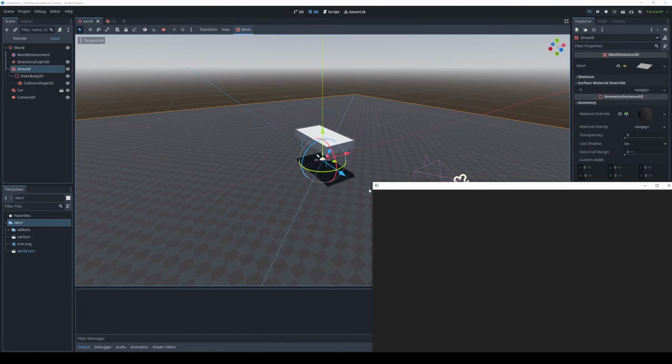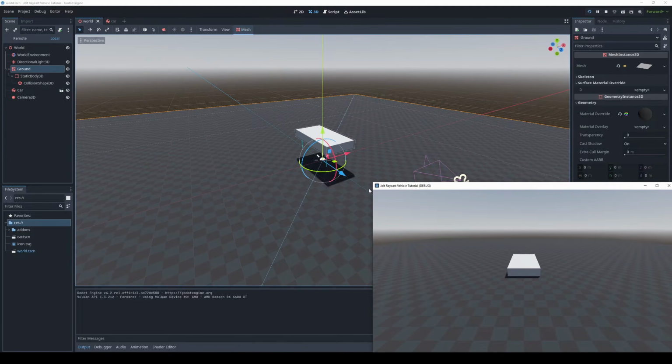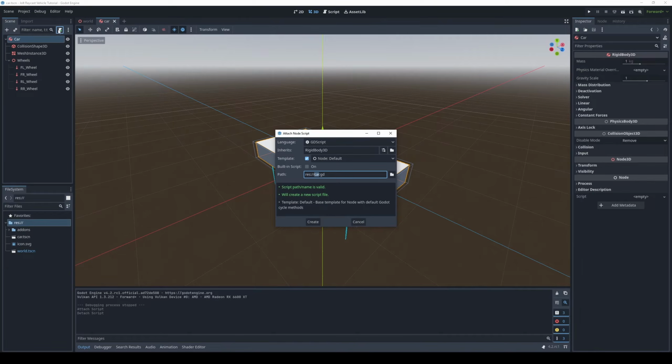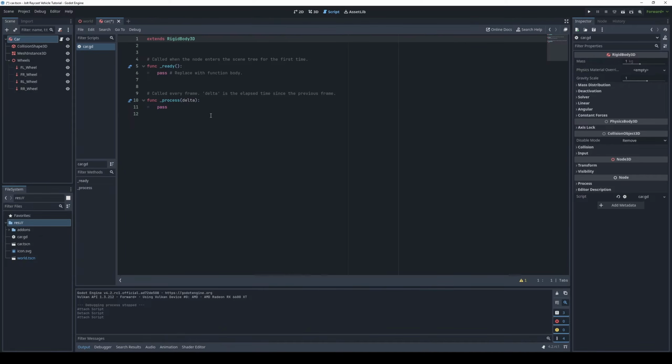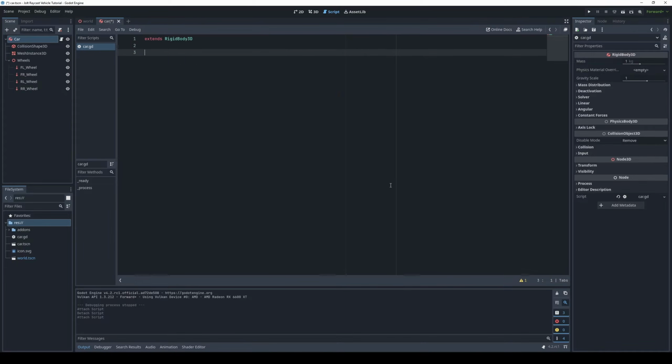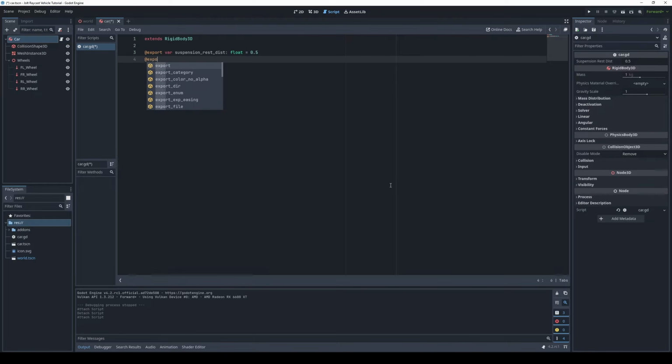As you can see, our car falls directly to the ground, and this is expected since we don't have any script yet. So let's create one and call it car. Now we're going to create 4 exported variables, starting with the suspension rest dist. You can think of it as the spring length.